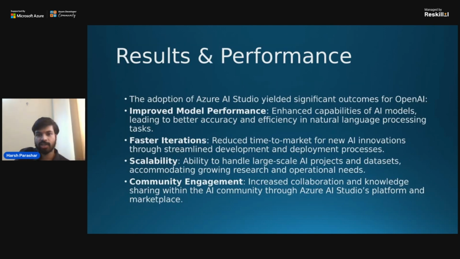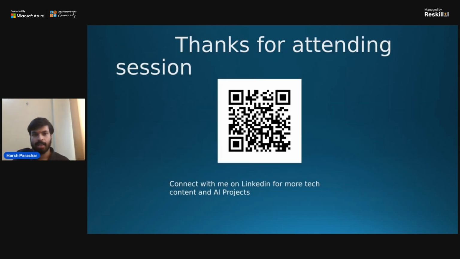Results and performance. It will improve model performance, it will give faster iteration, it will be very scalable, it provides scalability for you, and there is community engagement. So these are the results, and it will help you perform very well whatever model you are deploying, and it is scalable very easily. And now we are concluding and ending our session.